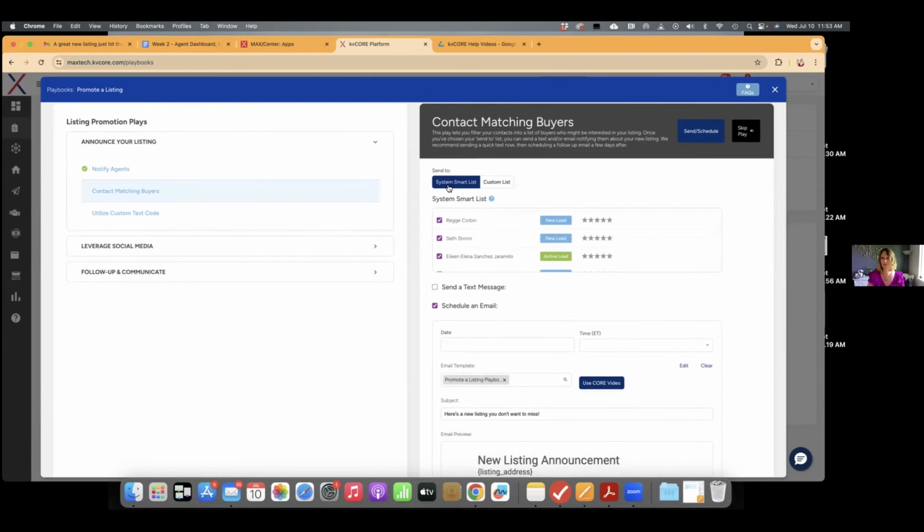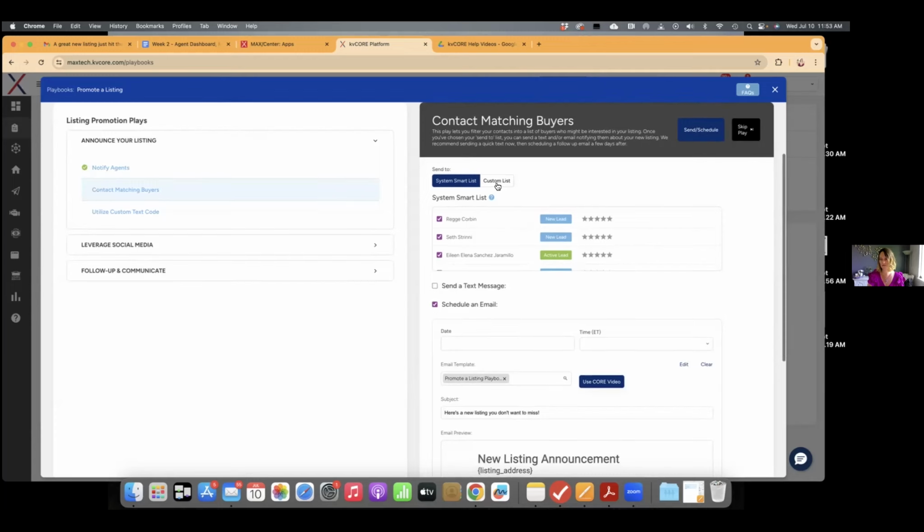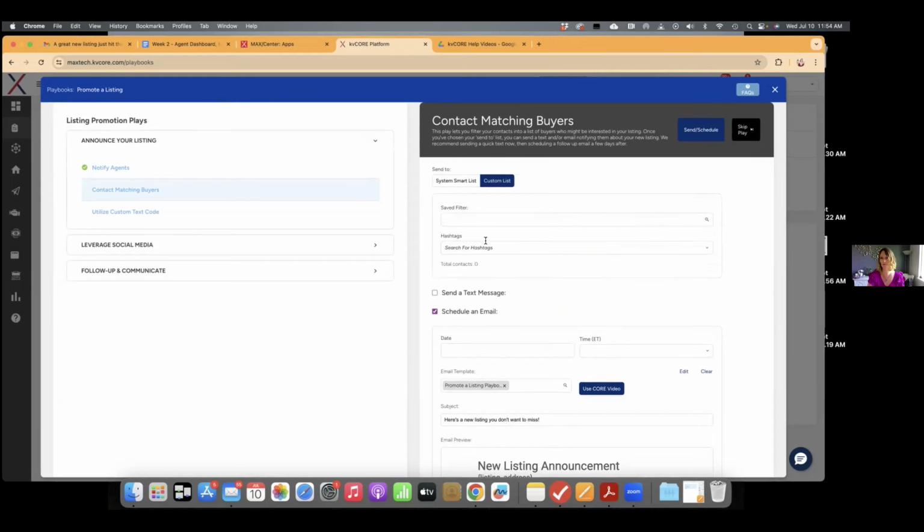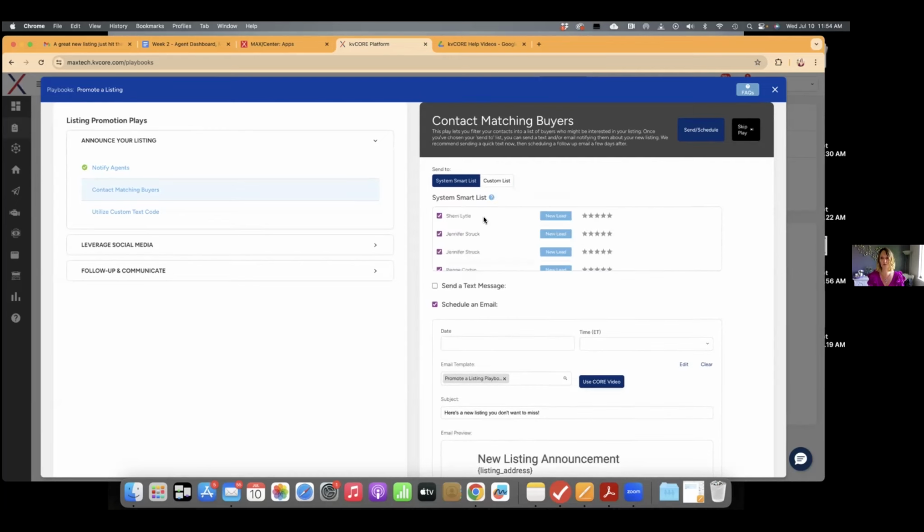You'll also notice, I just want to comment here where it says system smart list, and then it also says custom list. So you could also create your own list of buyers, and then you could pull them into here based on a filter you created or a hashtag that you created. In our next training, the Smart CRM, we'll walk you through what that really means and what that looks like. So it just has another advanced layer where if you wanted to pull a custom group you had created, you could do that as well.